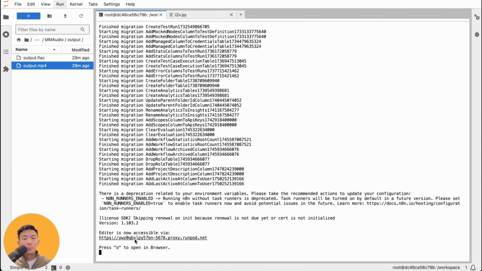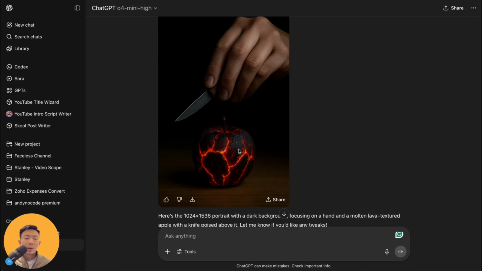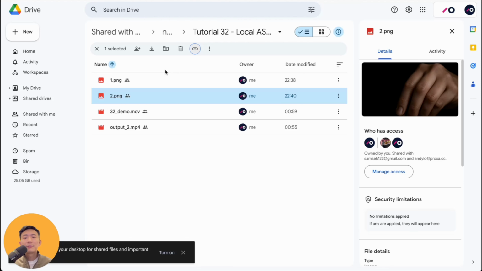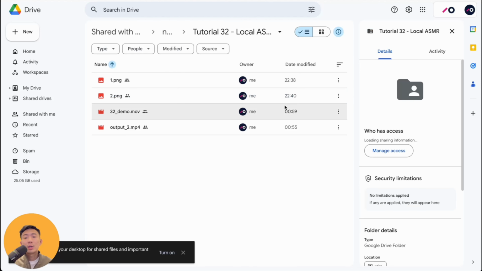And then, because we are skipping the OpenAI API generation, we suggest that you can simply go to ChatGPT and input your prompt there, and it will give you an ASMR starting image. You can then download that image and upload it to Google Drive. After uploading, in Google Drive, there's a copy link function in the middle. We can click copy link, this one.